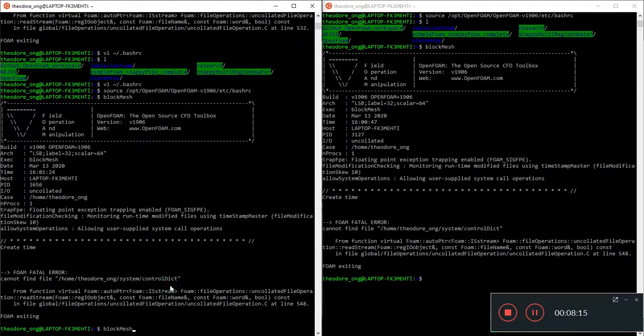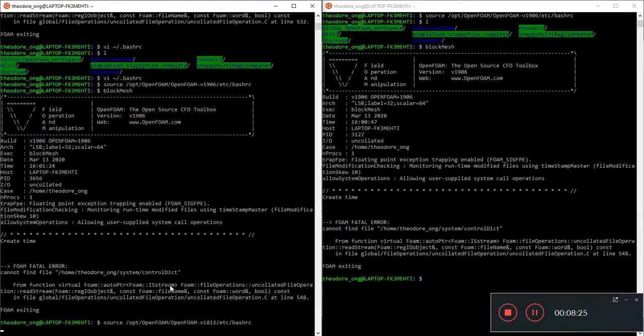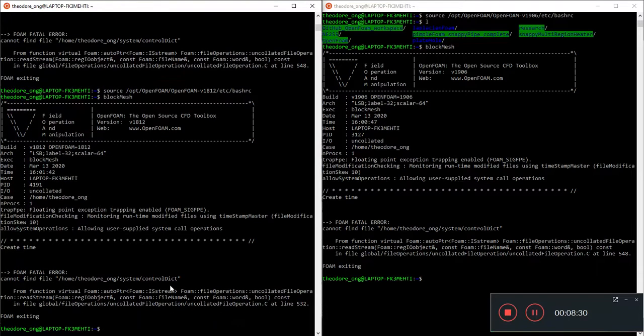If you want to change to 1812, very simple. Go to the file here and just type 1812, press enter, and you run blockMesh. And then it changes to the 1812 version. So as long as you have the right file directory for this, you pick the right -rc file for the relevant version of OpenFOAM you want, it will change the default loading of OpenFOAM.